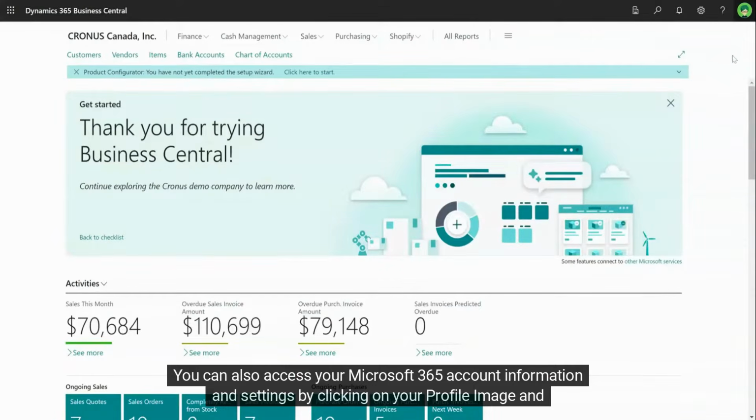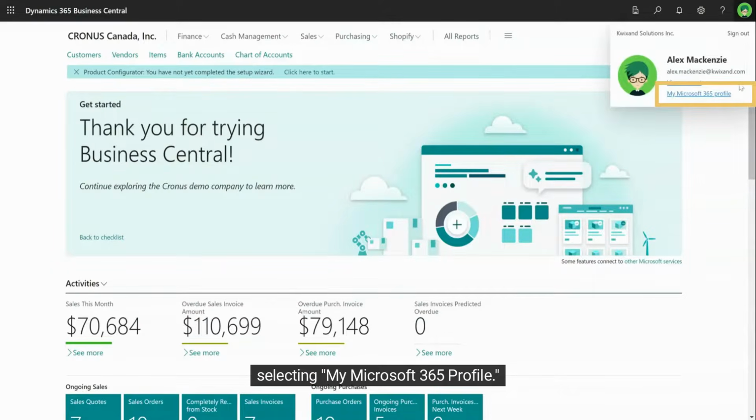You can also access your Microsoft 365 account information and settings by clicking on your profile image and selecting My Microsoft 365 Profile.